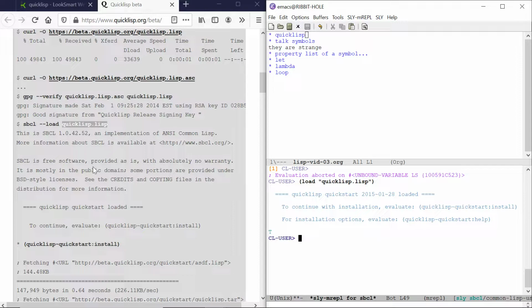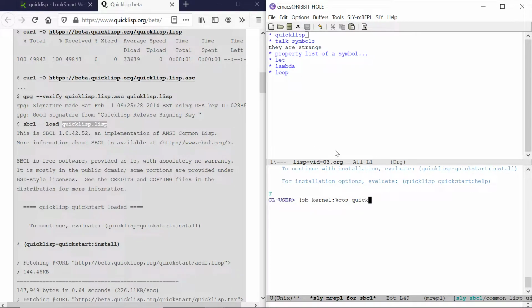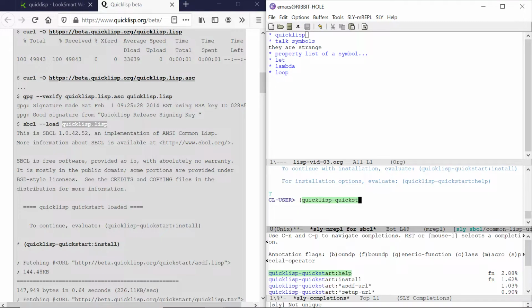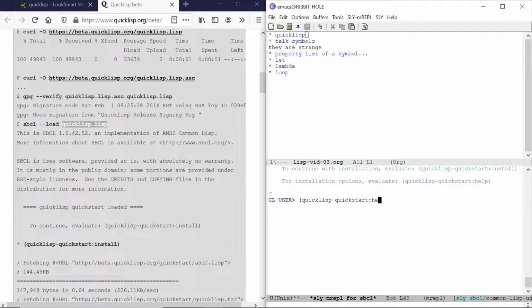So I'm just going to do this one. Quicklisp. It's telling me up there what to do. And here's some funky tab completion that didn't know what I wanted to type, so I'll just type it out. Quicklisp, quick start, and then right here it's saying install. That's where I'm getting that from. So install.